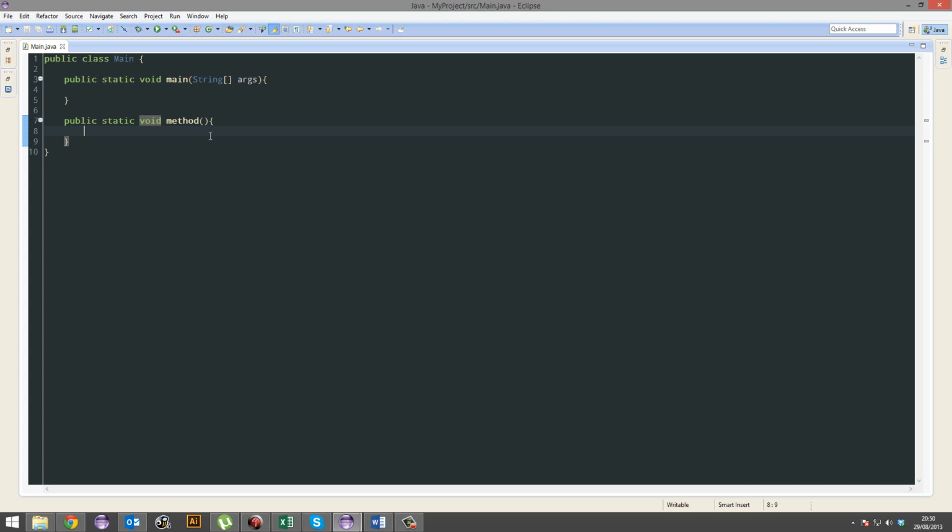Alright, so let's continue. So I'm gonna run system.out.println hello world. I'm a method. How do we call this method? We go method, open brackets, semicolon. Oh, of course, a semicolon has to end off a statement. A method isn't a statement. This is a statement. Whenever you call a method, that's a statement.